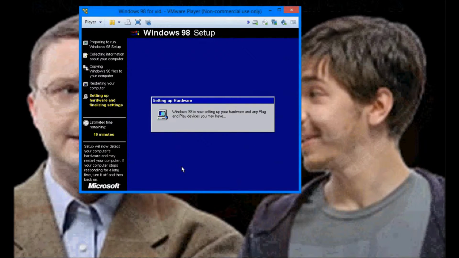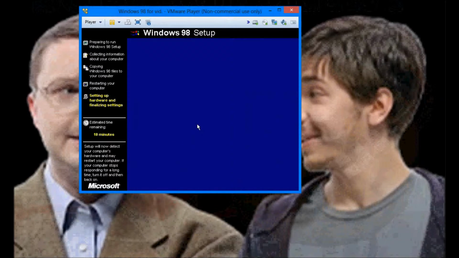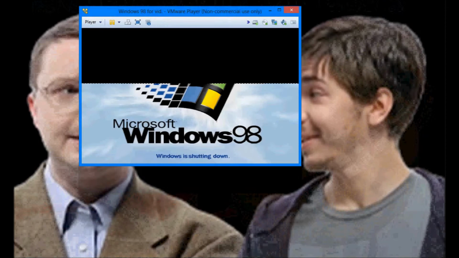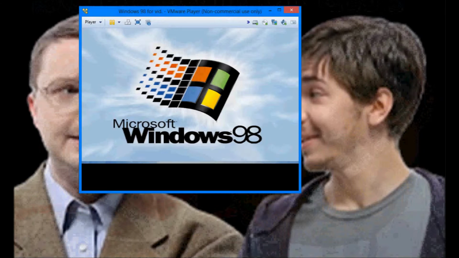Okay, now it's back to just detecting the plug-and-play hardware. So it's going to go through this multiple times until it finally tells me to restart the computer. And it wants me to restart my computer, so I'm just going to hit restart now. Windows is shutting down. VMware, Microsoft Windows 98. The play-by-play.